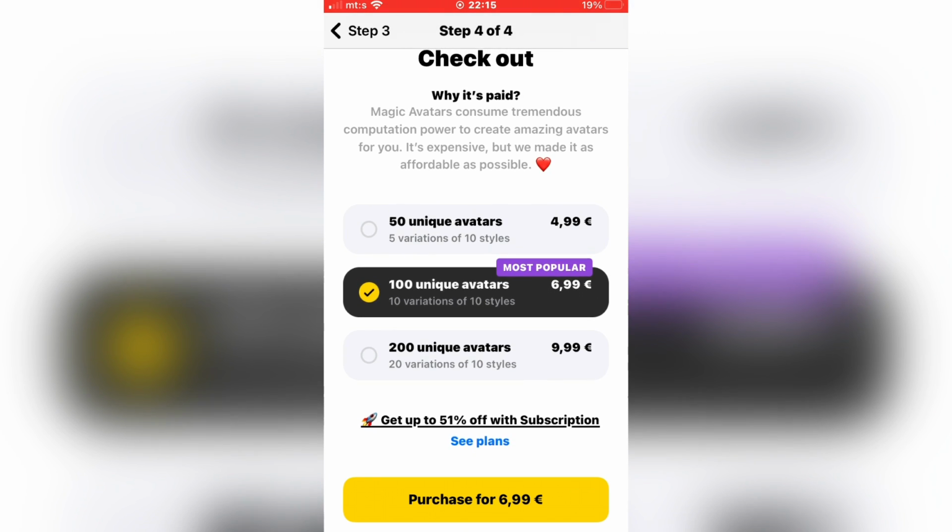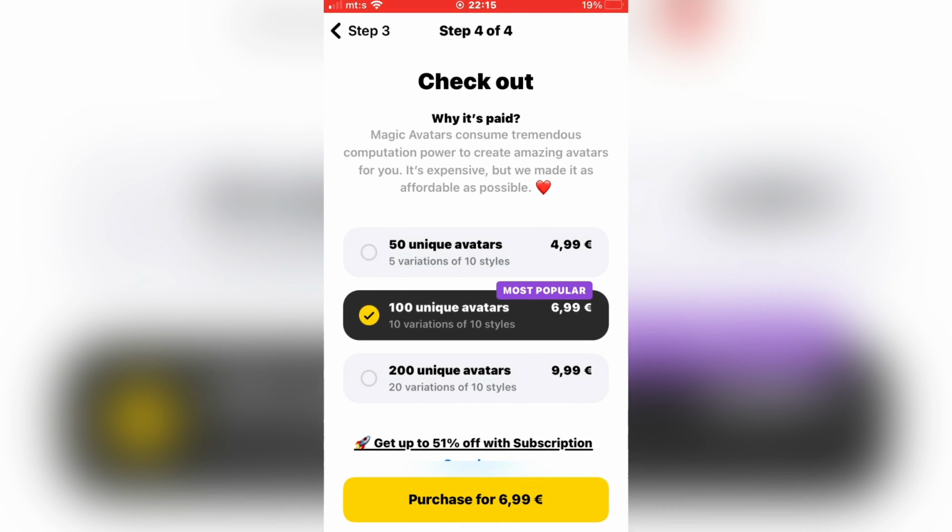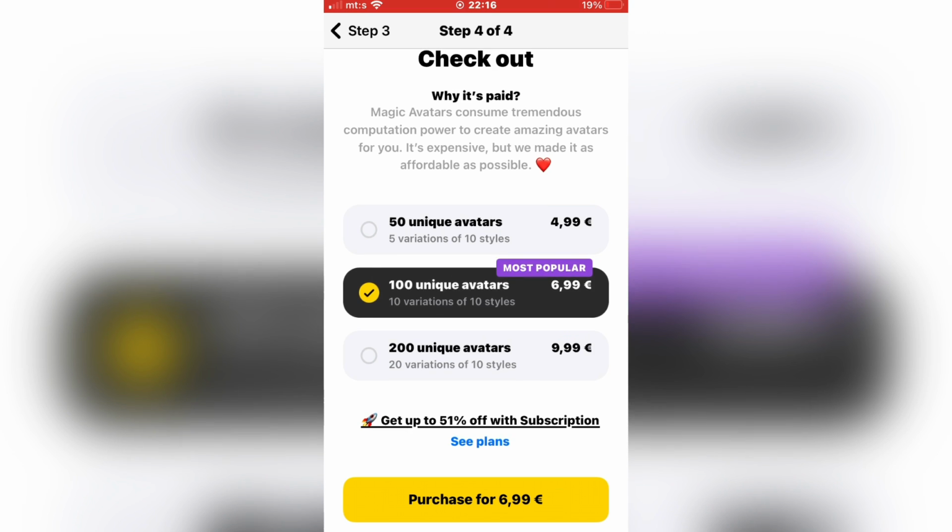You see, this is not a free feature, because they say that it uses a lot of computation power to create these avatars. But they look pretty cool, and they aren't expensive. So that is how you can create the AI avatar trend for Instagram and TikTok.